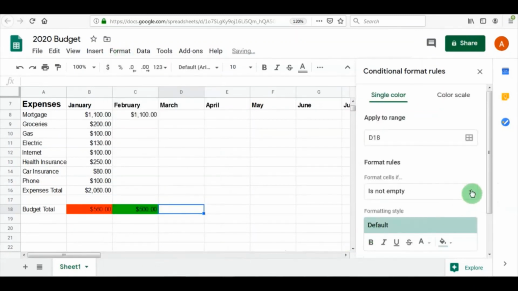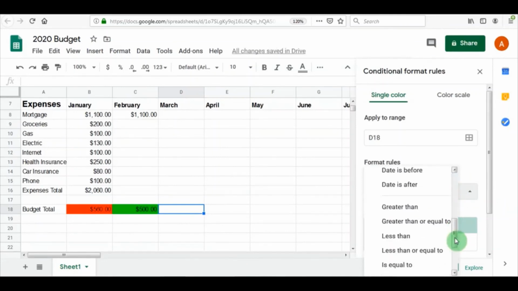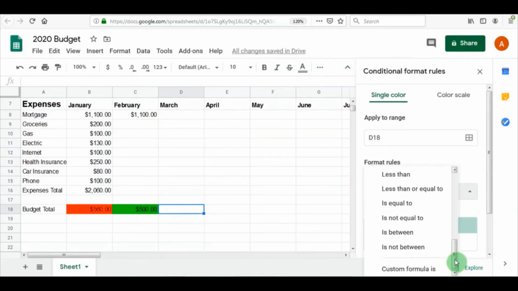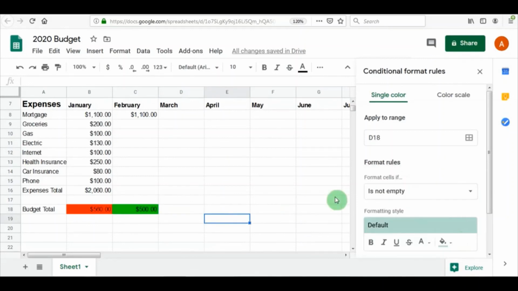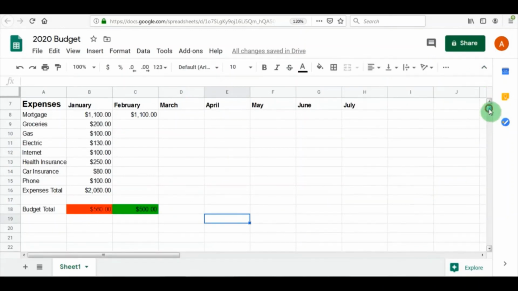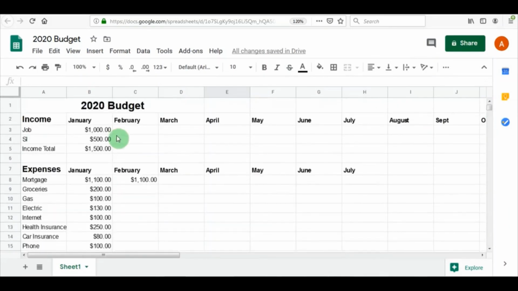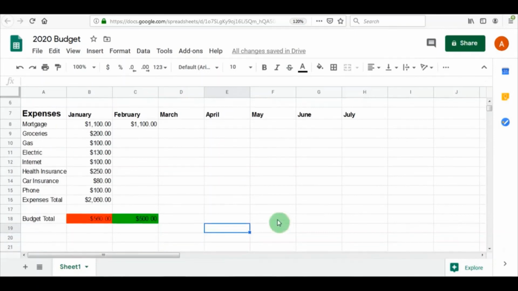You don't have to worry about most of them, but you can just take a look and play with them as you want. So that is how you create a budget for your year or for your month. You just go through, you put in your income, you put in your expenses, and then you have the totals, and then you have a line that adds up those totals for you.